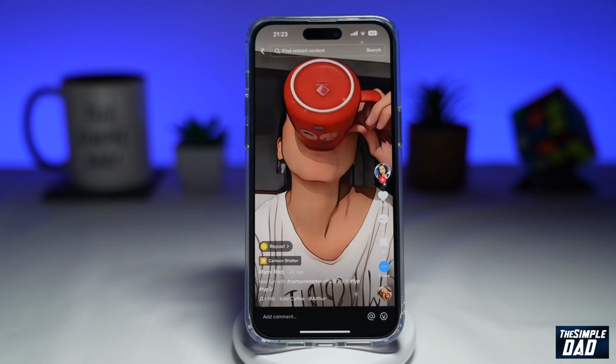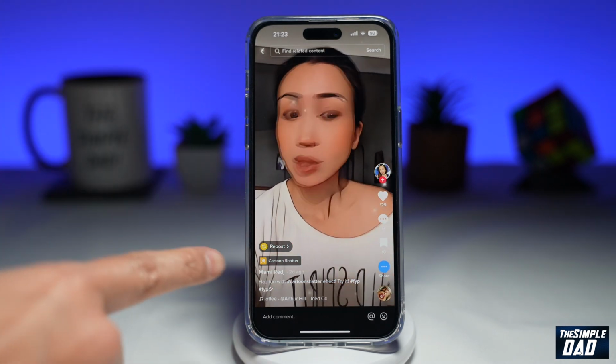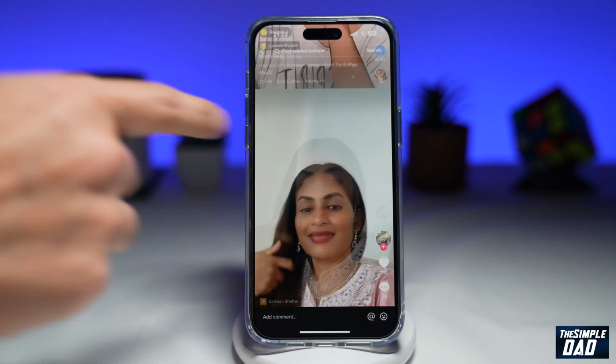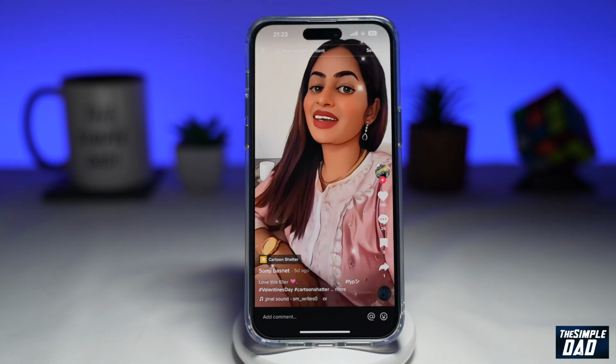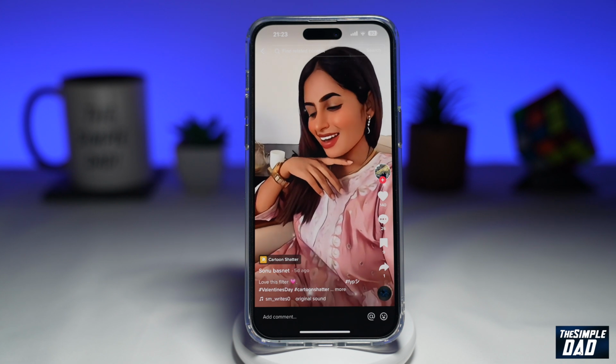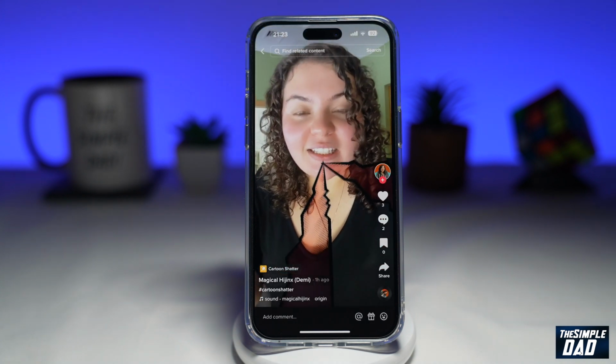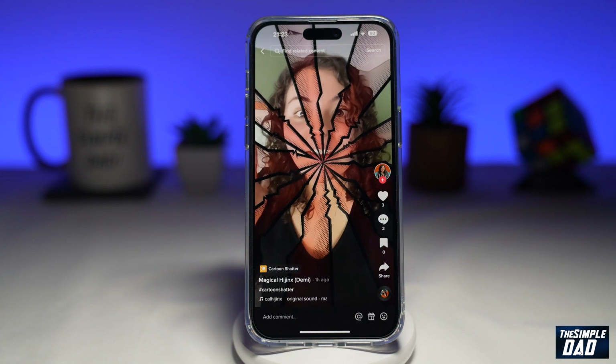So TikTok have just released a new effect which is called cartoon shatter. As you can see, your screen starts to shatter, and then you turn into a cartoon character after the screen shatter is complete. So let me show you how to create these kind of videos on your TikTok app.